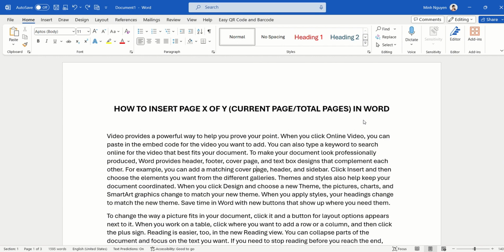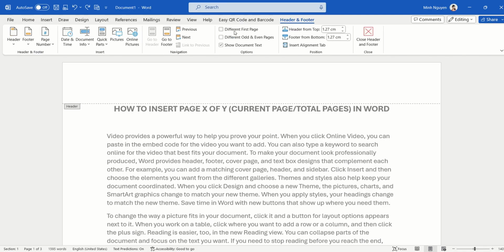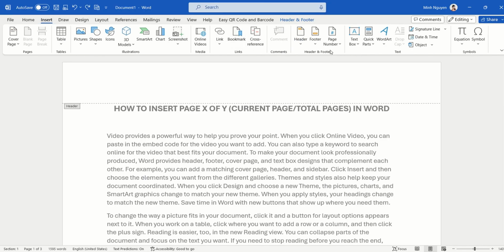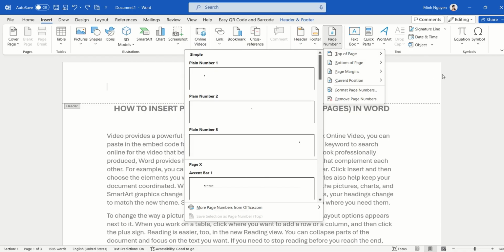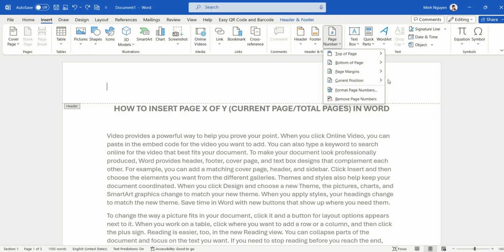Hello, and in this video, we are going to learn how to insert page numbers in the format "Page X of Y", which is current page, total pages, in Word. A lot of you might have gone to Insert, Page Number, and there is nothing there that says "Page X of Y". But don't worry, let me show you how this can be done.